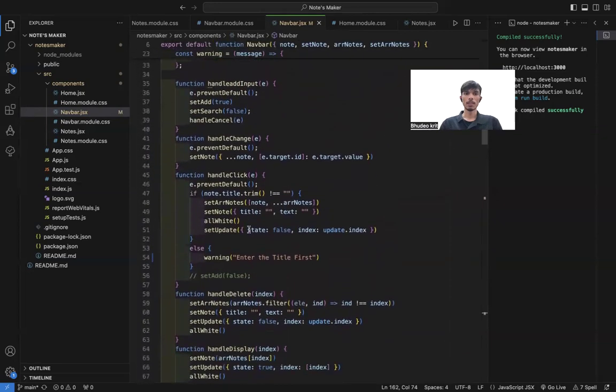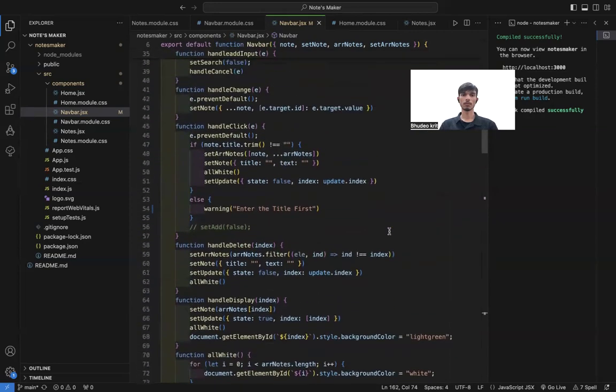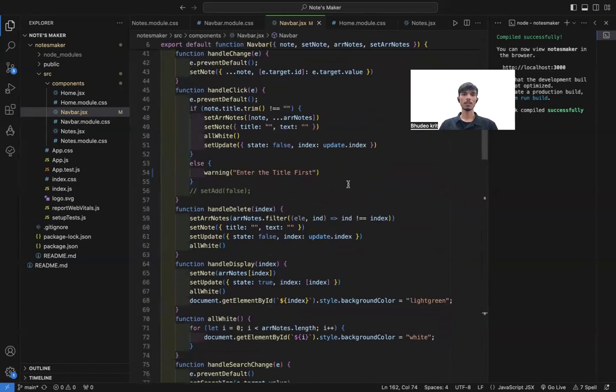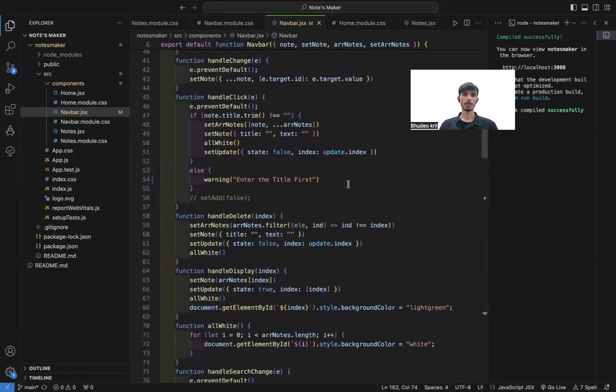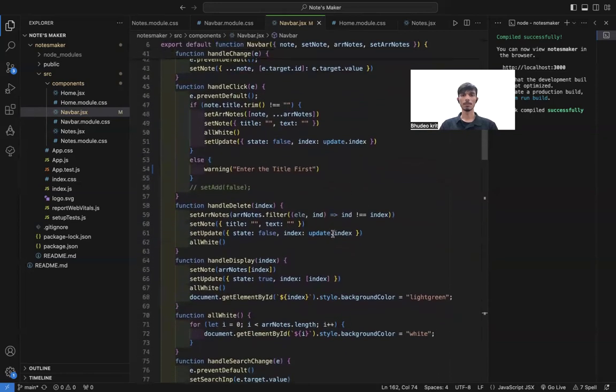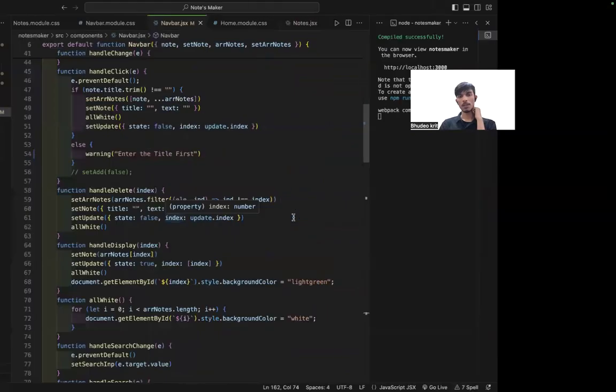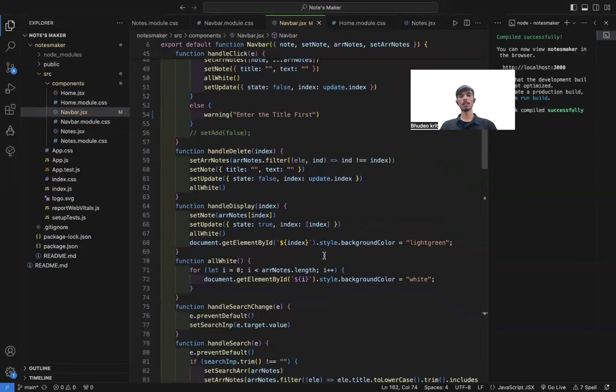Here, in this setUpdate, the state first remains false, but the index is recorded as update.index, so it gets recorded here. Here also, if we click on any of them, then the index will get recorded.